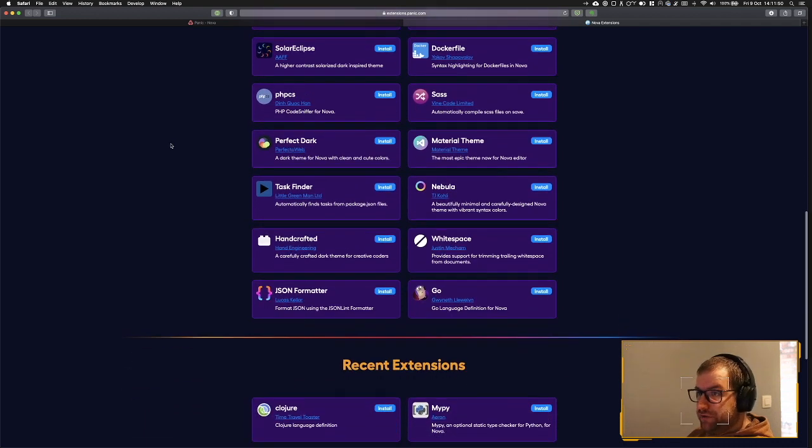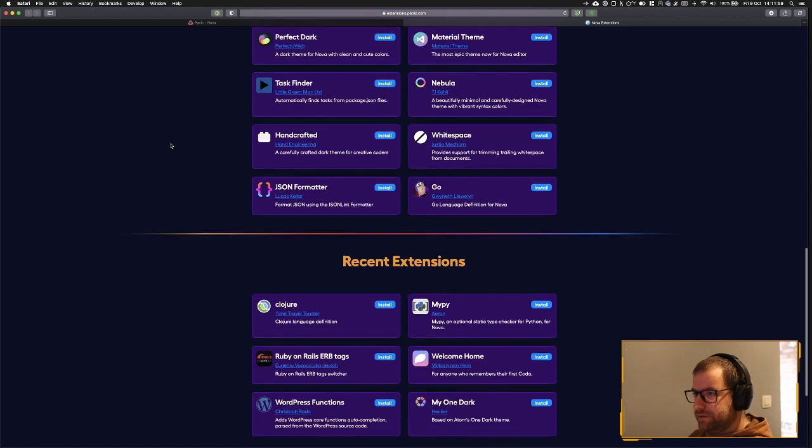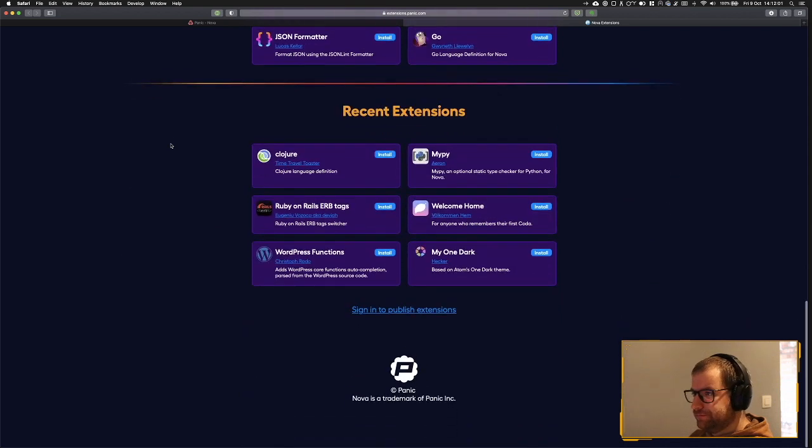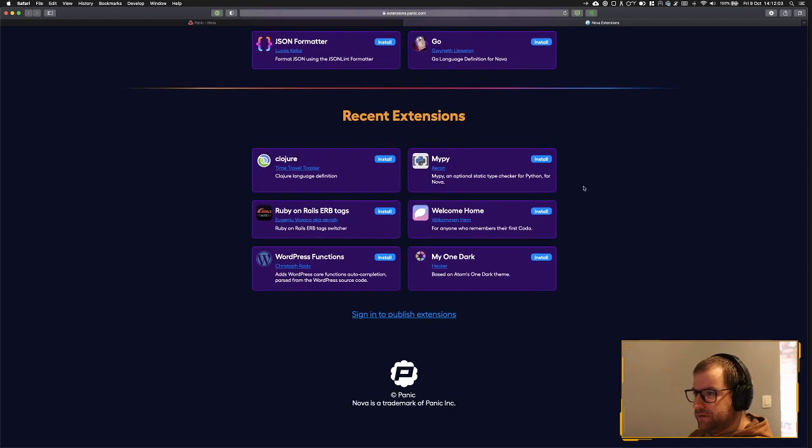Material theme, perfect dark, task finder, nebula, white space, handcrafted, JSON format, go. And these are like new ones. WordPress functions. Also on my list to finally really dive into WordPress. And you have to sign in to publish. There was something else as well.